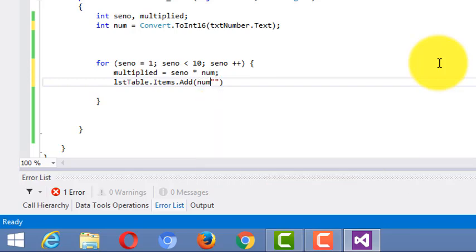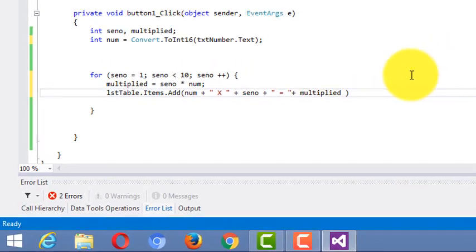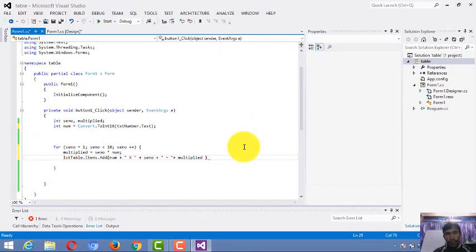Num is a variable. Plus means that it is used to add another thing, so that will be the sign of x. Okay, and plus we shall use now by repeating the serial number SNO, and plus we will use here the equal symbol, okay, and plus we can use the variable that we have defined, multiply. Now you understand everything well, and that's it.